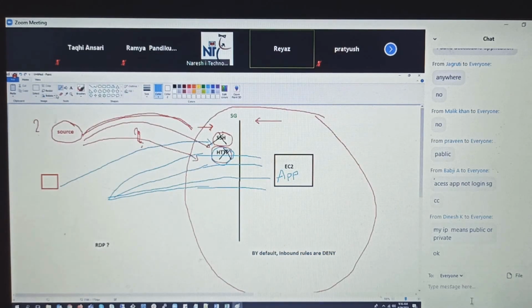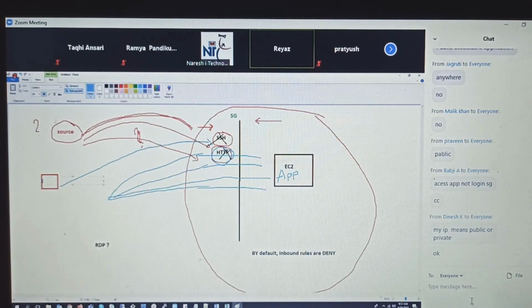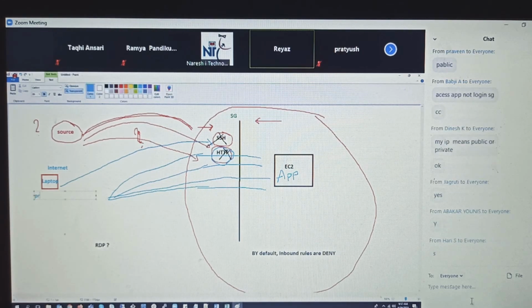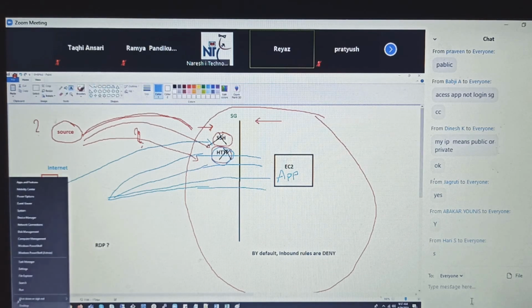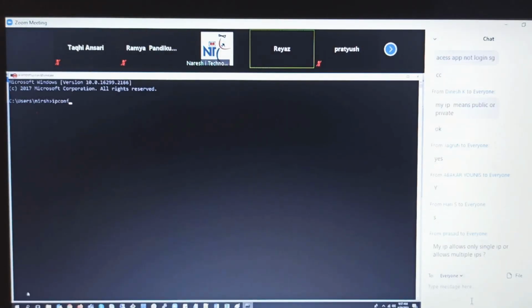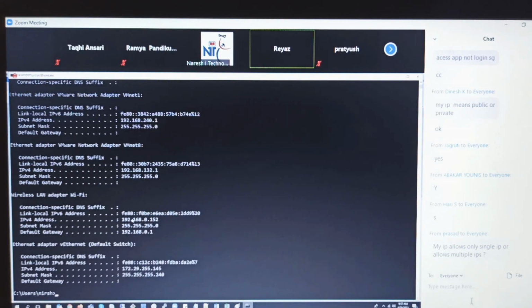So guys, this is your internet. This is your laptop. The laptop has internet, right? Your laptop will have a private IP and the laptop will have a public IP also. Private IP meaning your own laptop. If you go here and type ipconfig, I have many, right?